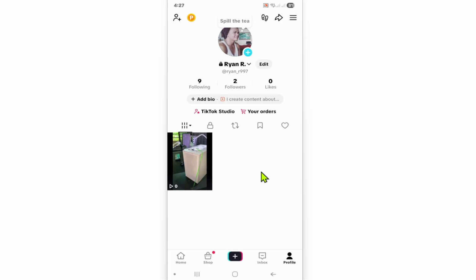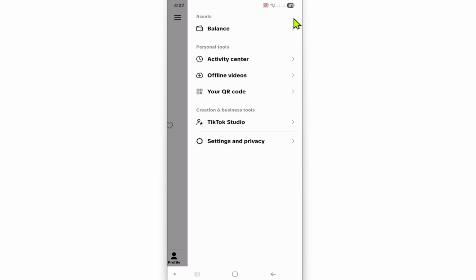Now, first up, go ahead and open up the TikTok app. And once you're in here, just go ahead over to your profile. And in your profile, you have here at the top right, the three horizontal lines. So just go ahead and tap on it. Wait for it to load. Now go ahead and tap on settings and privacy.